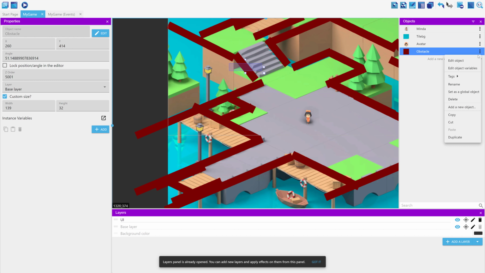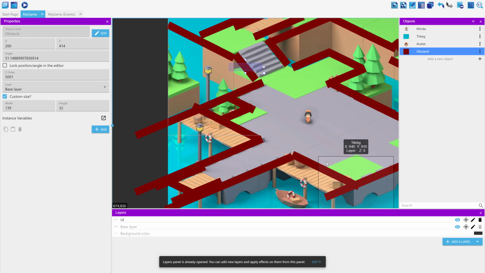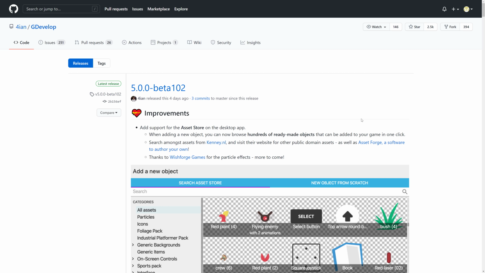So for example, if I'm working on an object and I go into edit, I still have access to Piskel, for example, and other tools like that. So everything you need is in here, as is integration with the store, which was just added in this particular release. On that topic, releases, this was just released a few days ago, so 4 days back.